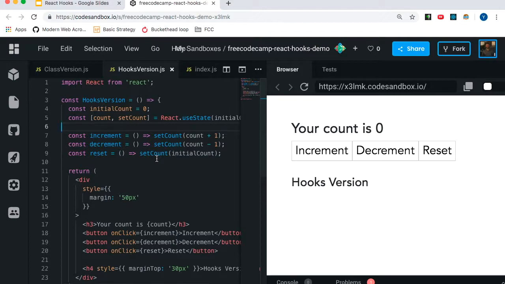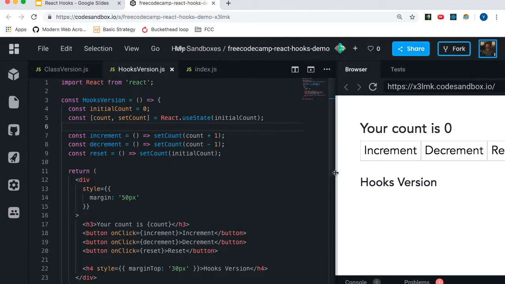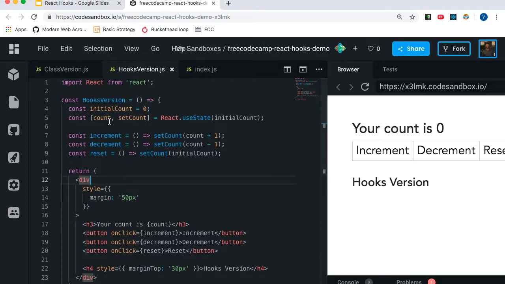So, first of all, the count and set count could be whatever you want, right? I'll go ahead and move this over so you can see. And the set count is, you're calling it set count because you use count as the... Yes, right. It's just to make it easier on people.